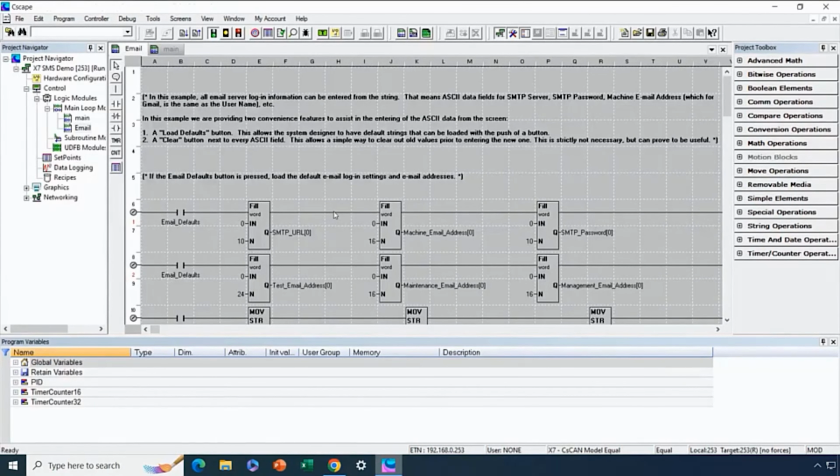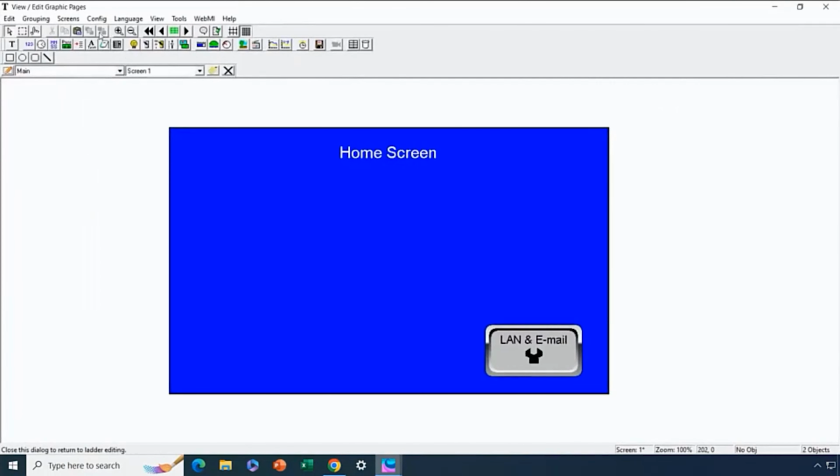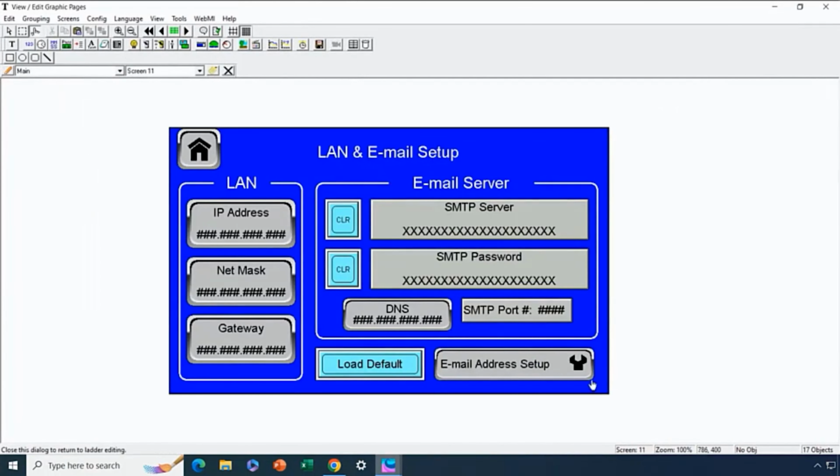In the program, most of the configuration can be done directly on the screen, eliminating the need for Cscape for future changes. We have a setup screen where you can enter the IP address, netmask, and gateway, similar to any Ethernet application. Additionally, you'll configure the login credentials for the email server, such as the SMTP server, the app password authorized by Google, DNS server, and SMTP port. For convenience, there are buttons to load default values and clear entries if needed. This user-friendly approach streamlines setup and allows for manual changes or starting fresh if required.